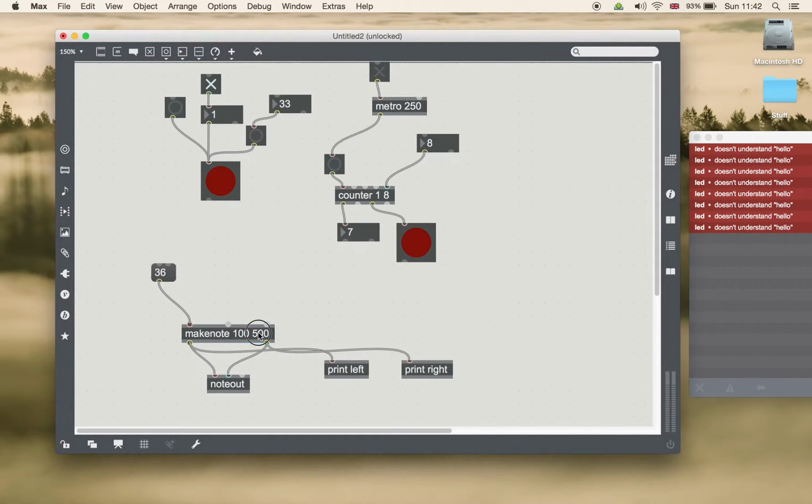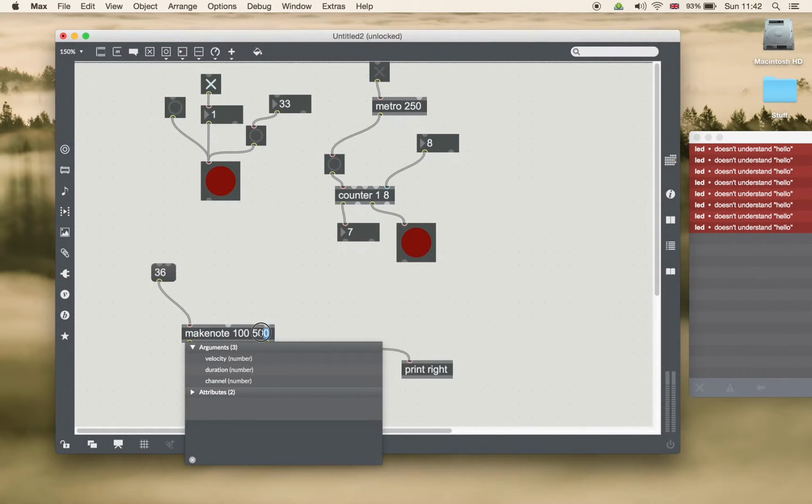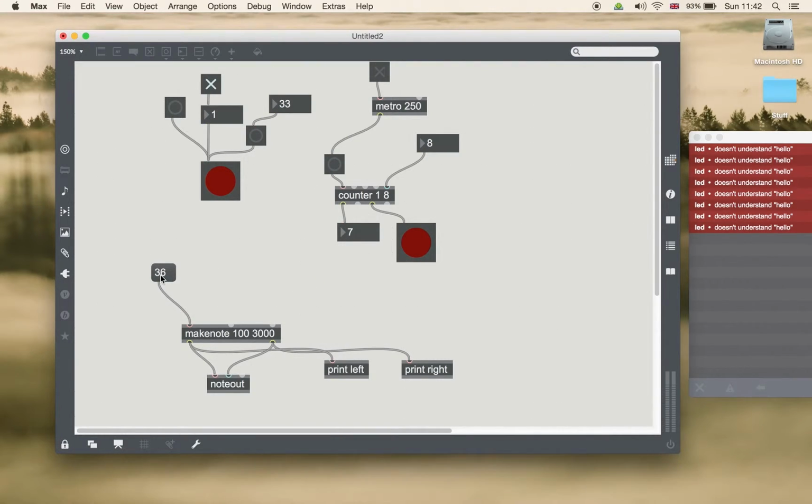I'm going to change this 500 to be 3000 so I can explain what's going on. Watch what happens in the window over here as I play the note. Okay, you see, first right, then left, 136, then 0, 36. This is a note on with a velocity of 100 and a note off, which occurs 3 seconds later, with a velocity of 0. So, how did that happen? Well, I sent in the number 36, and that's the same note number that has appeared over here.